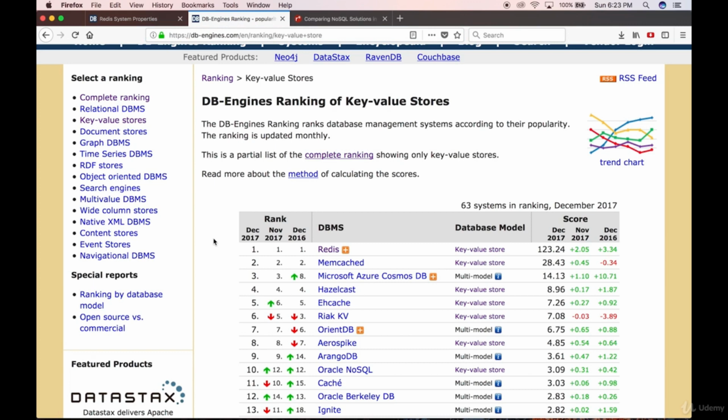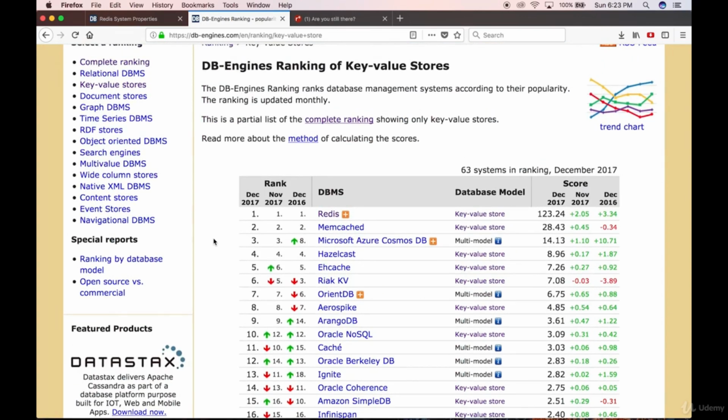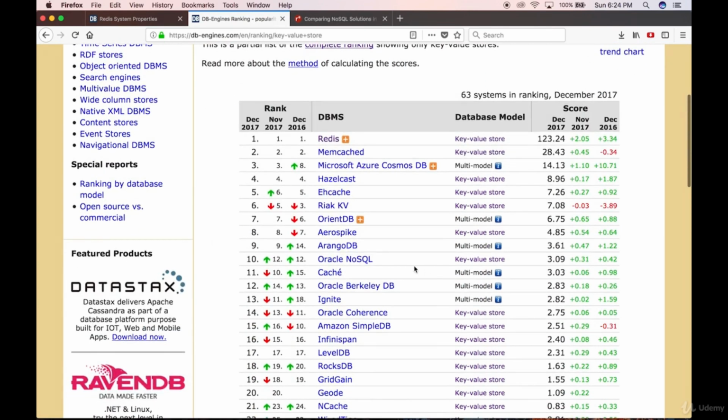DB Engine made a cool ranking of key value stores and other types of data stores. Here, as of December 2017, Redis placed first rank, then Memcached in second rank, Microsoft Azure Cosmos DB in third position, and other databases like Oracle NoSQL place number 10, Oracle Berkeley DB places number 12, and Amazon SimpleDB places number 15.